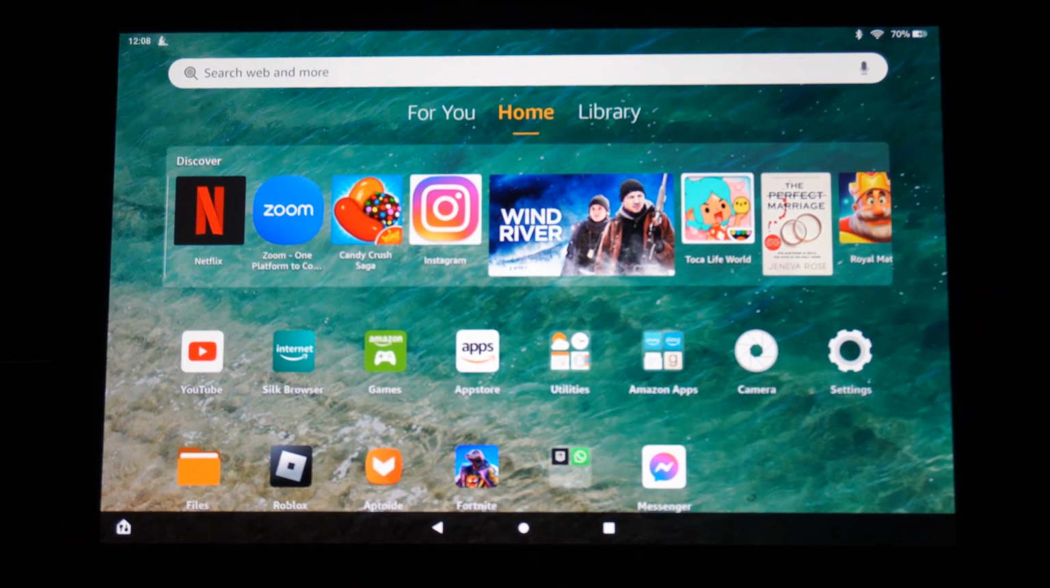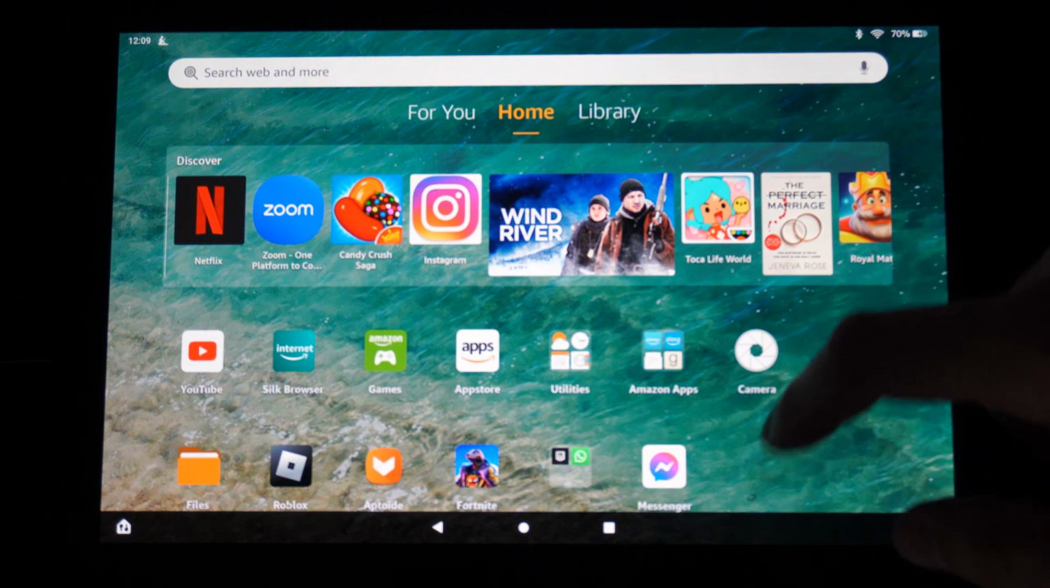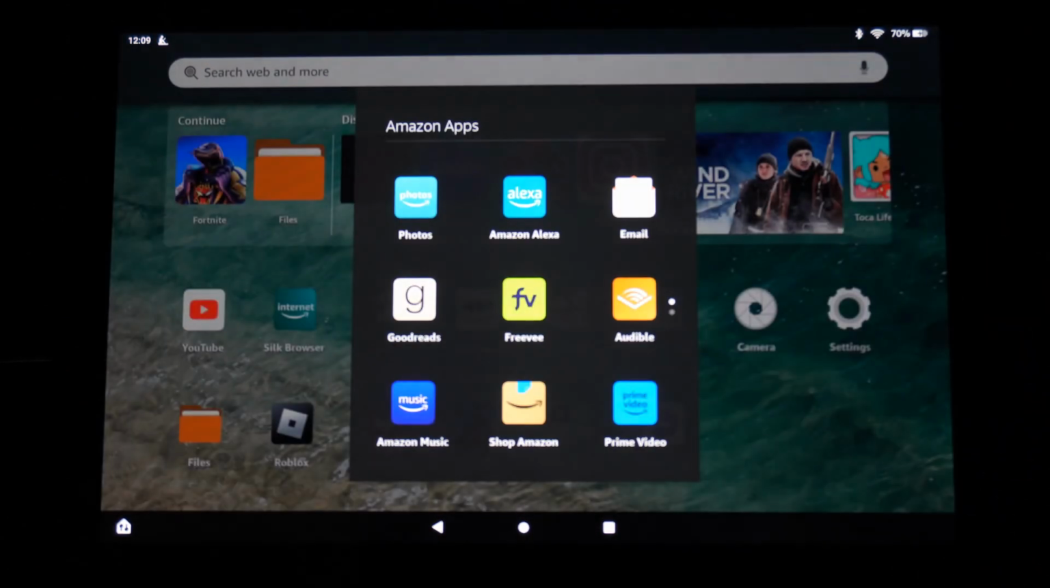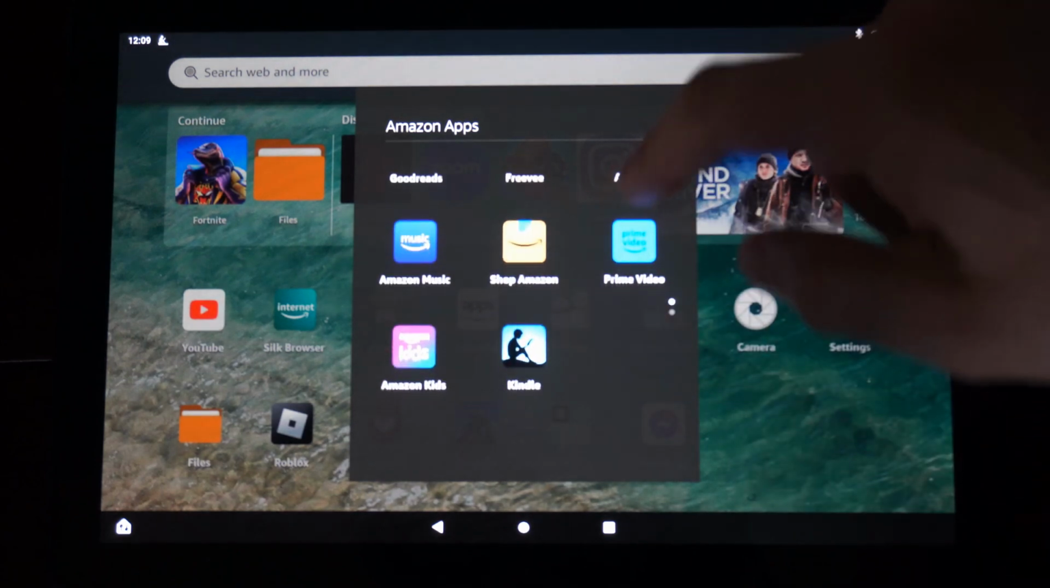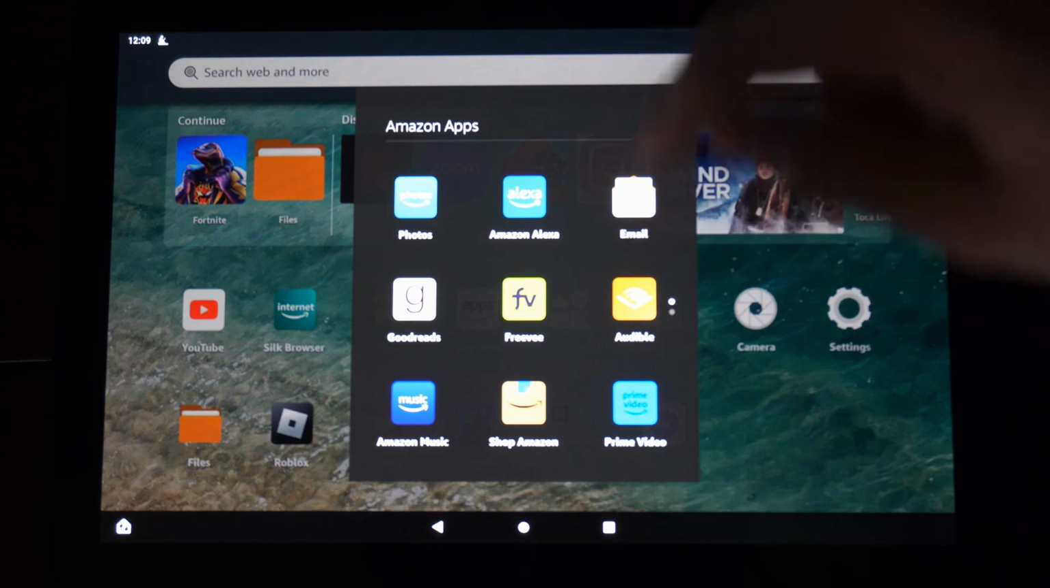Today in this video, I'm going to show you how to set up your email address on your Amazon Fire HD 10 tablet. So if you want to use the email application, just on the home screen here. Now I do have this in a folder, but you should be able to find it just on the home screen here. So I'm going to go to my Amazon apps folder where I have all my Amazon apps located. And they're in one nice, easy location.